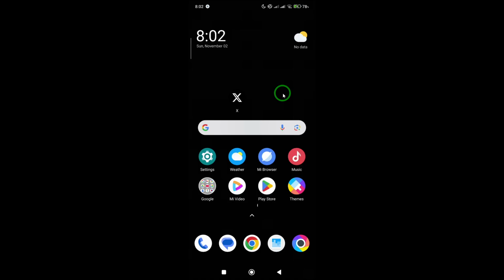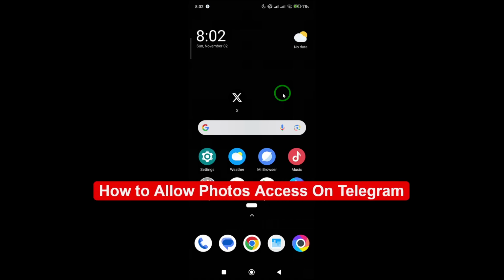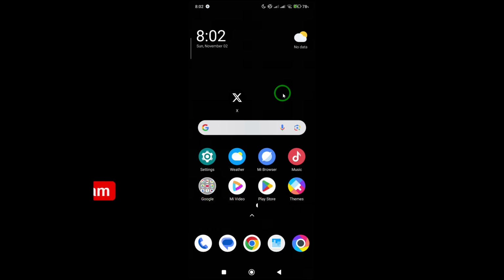Welcome. In this quick and easy guide, we're going to walk through how to allow photos access on Telegram. Whether you're trying to send pictures, save media, or share moments with your friends, this simple setting makes it possible. Let's get started. First, open your phone's settings.